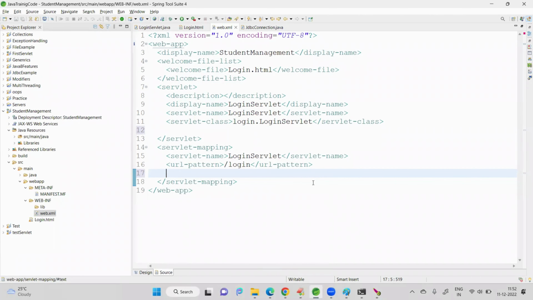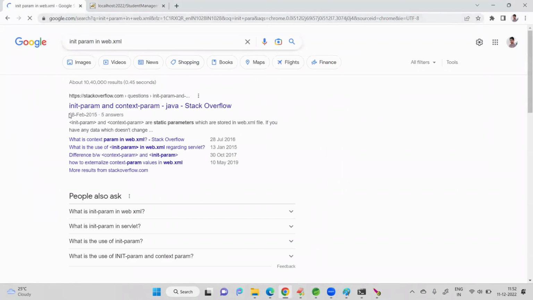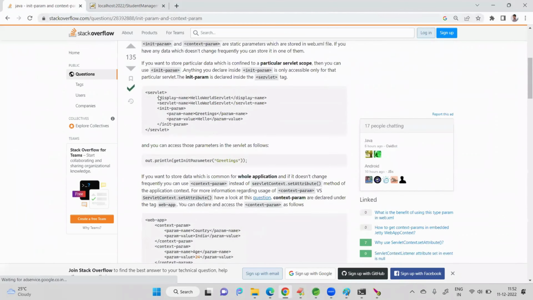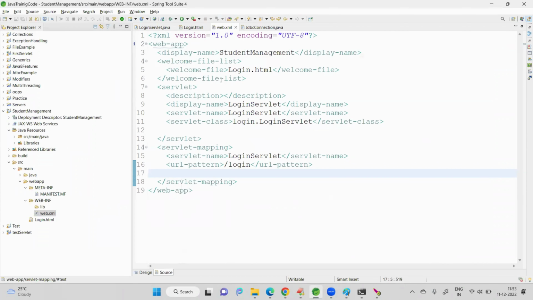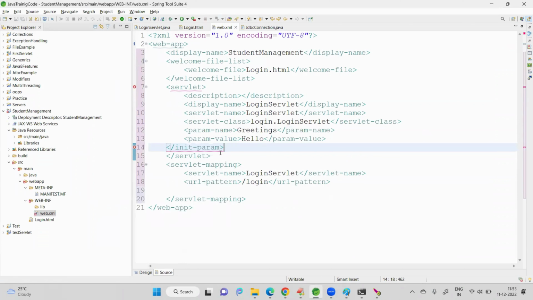Let me check how to add init param. Init params. Okay, context param. This is init param, correct. It is not coming in the servlet tag only. Let's try this init param.